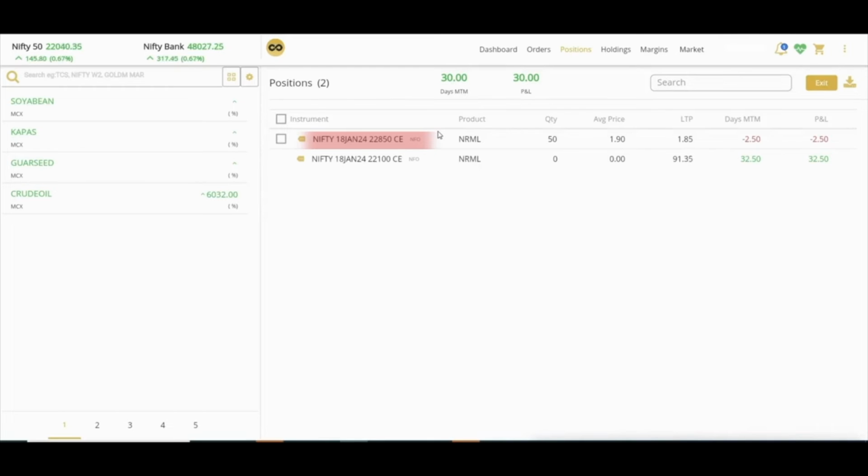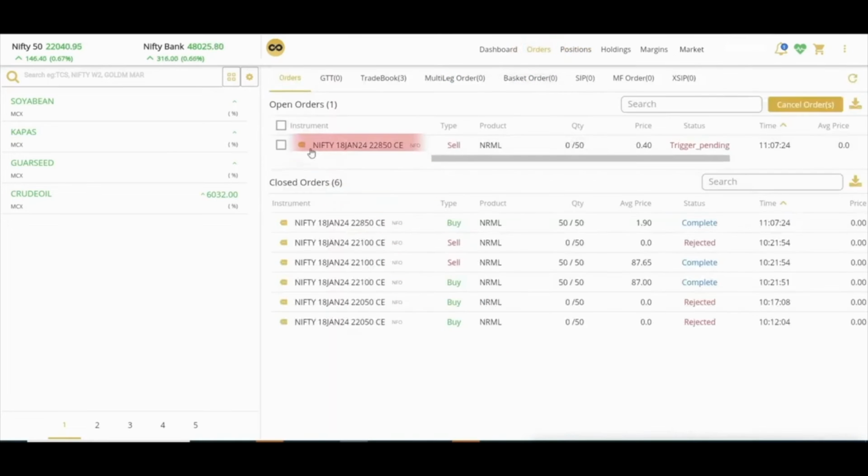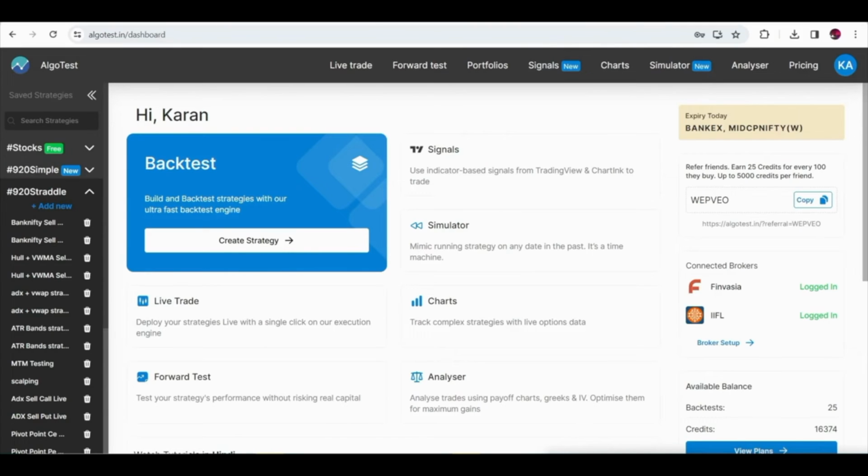So if you have an error that's anything other than a margin error, you must make sure that you are squaring off the positions or keeping them if you so wish, but this will be manual and with no automation from AlgoTest.